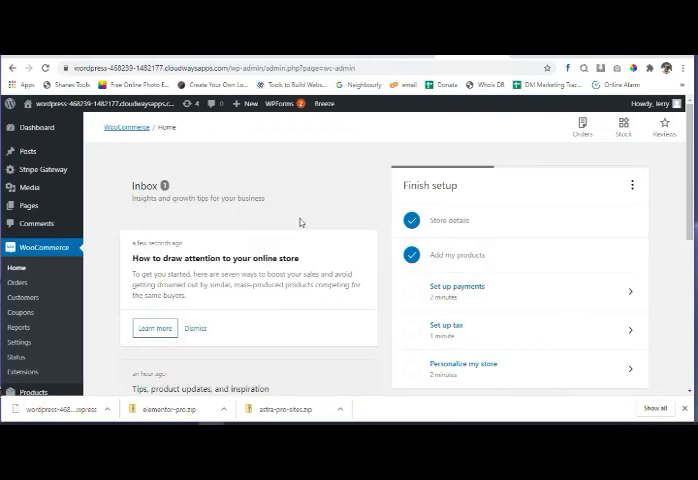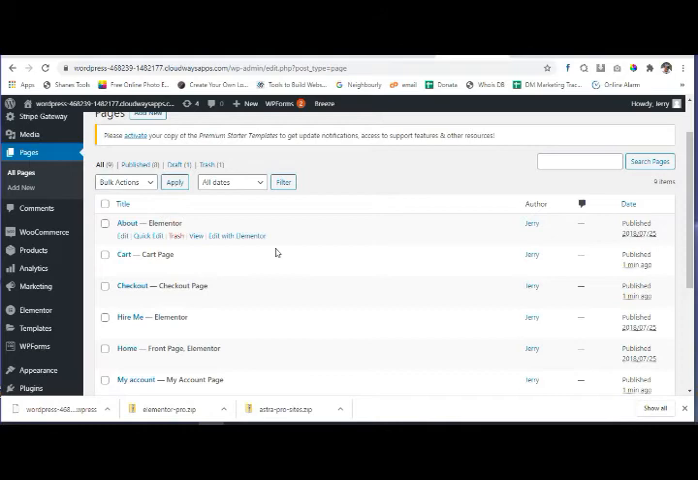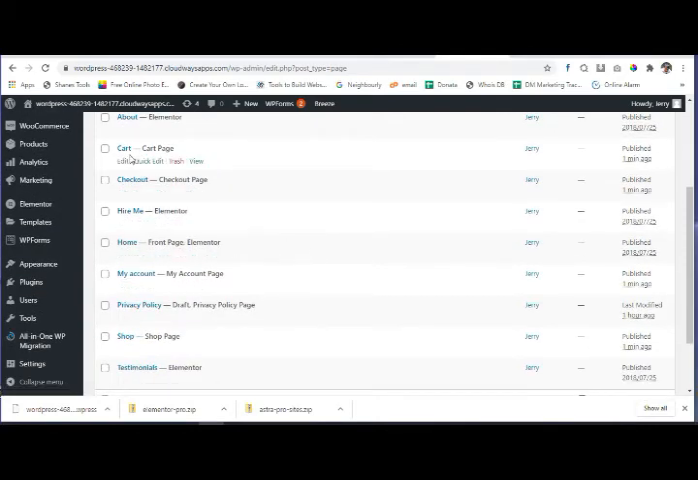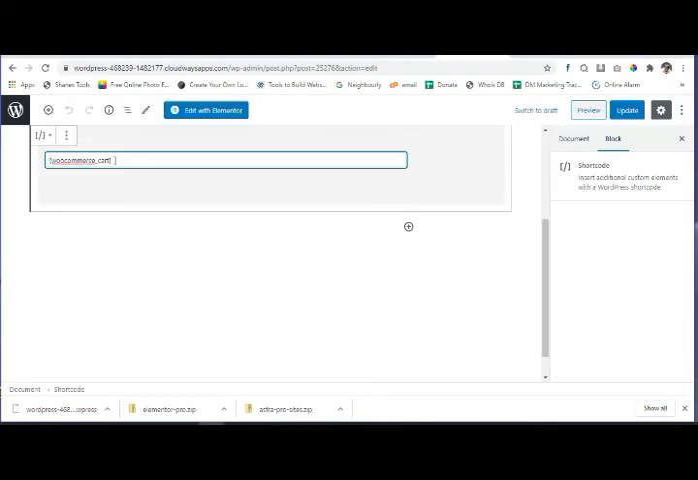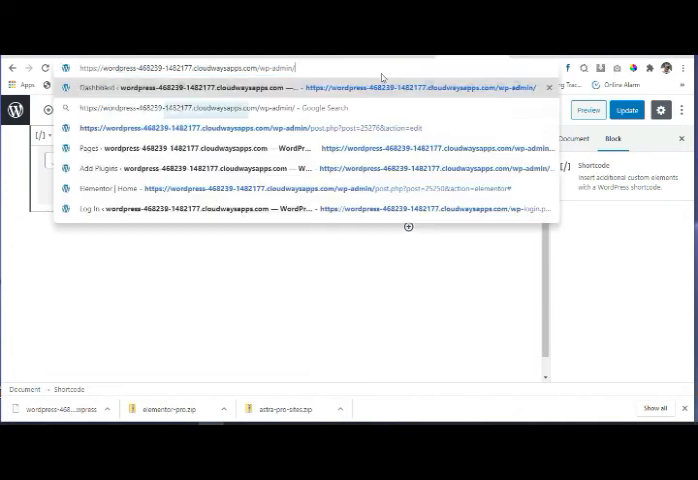Now the setup is done. So let's see what is the difference. Click on all pages. As I mentioned earlier, the cart, checkout, and my account pages are now available here. Let's see what is happening in this cart. Click on edit here. You can see some shortcodes created. This is the shortcode for the cart page, which is already created for us. Now it's time for us to see whether our page is working.